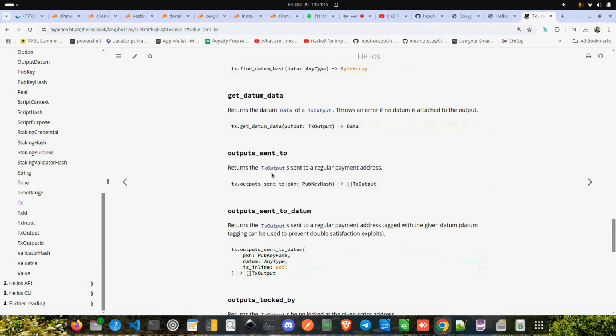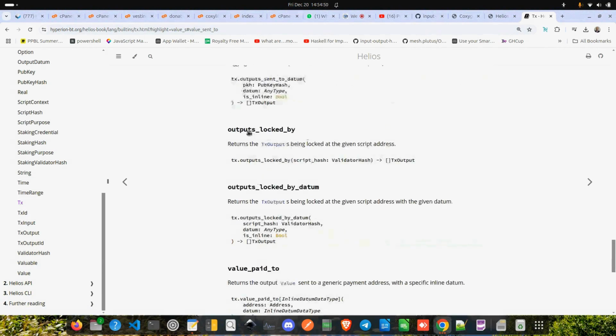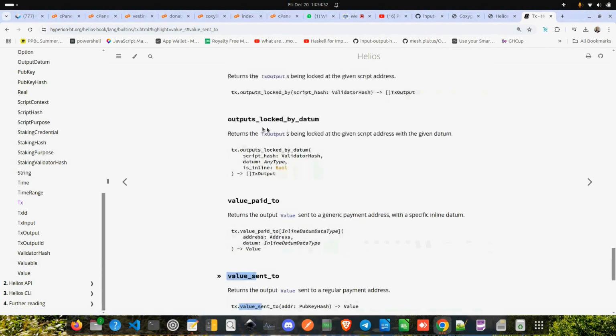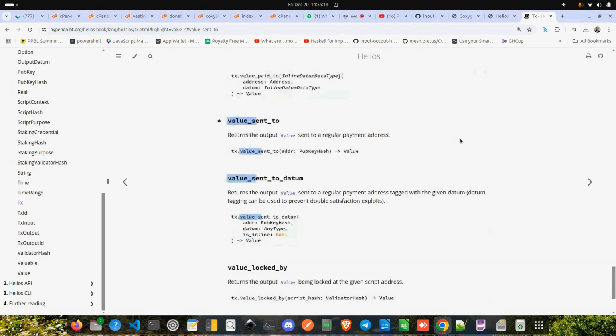Output sent to. Okay. Outputs logged by. This is a script. Here it is. Value paid to. On the other hand, I'm looking for value sent to. How are these two different? This one returns the output value sent to a generic payment address with a specific inline data.